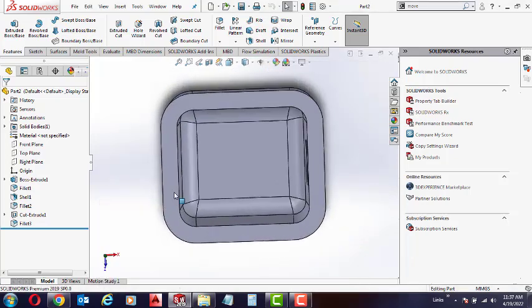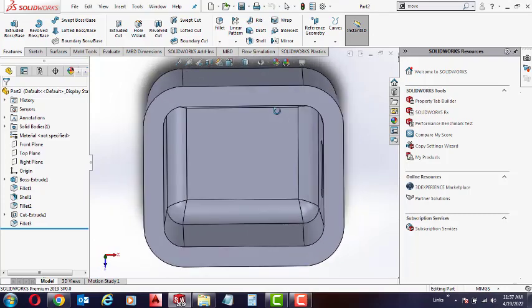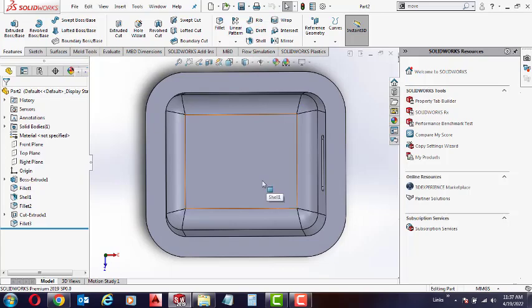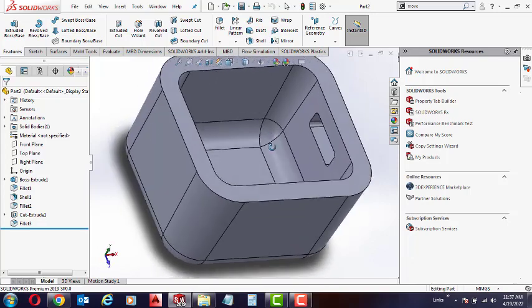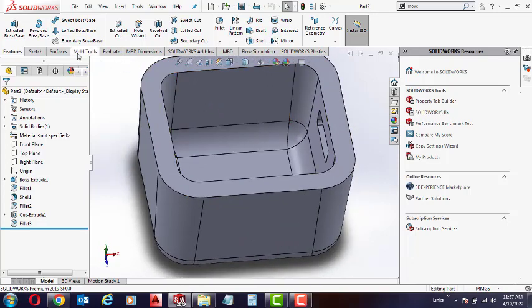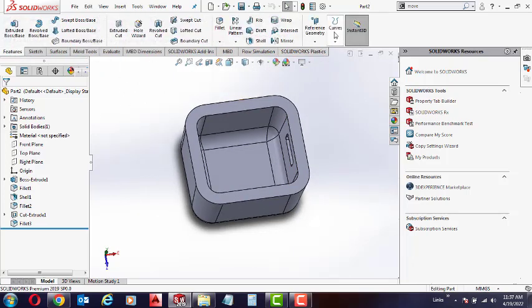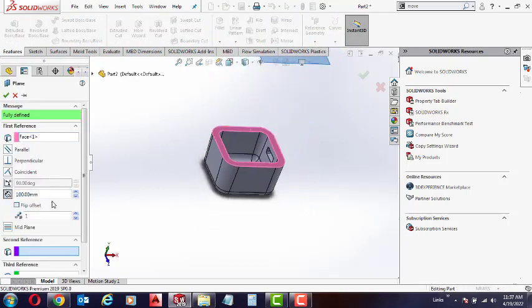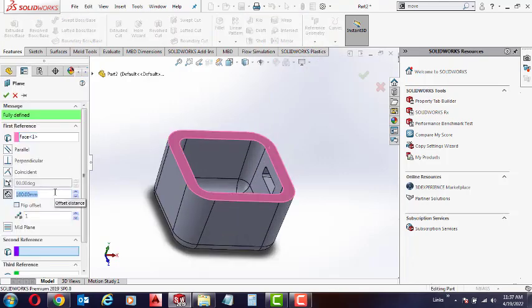I have created one simple part for concept design to understand how to select the finger cam length. I will now do the core cavity extraction with the help of mold tools. Here we need to create one reference geometry plane, select the parting line. Here it should be 0.